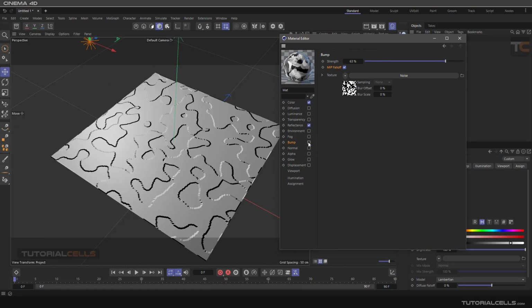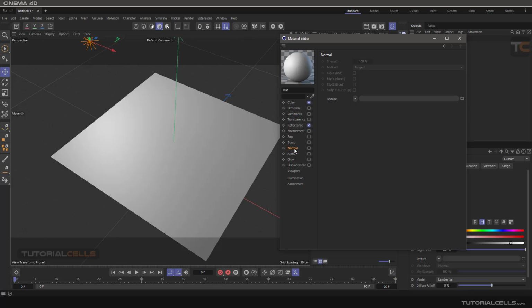That's the bump. Next lesson we are going to explain normal map.